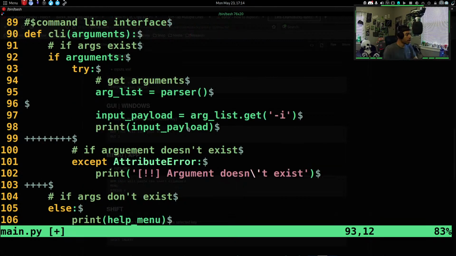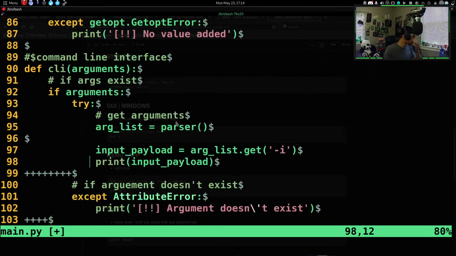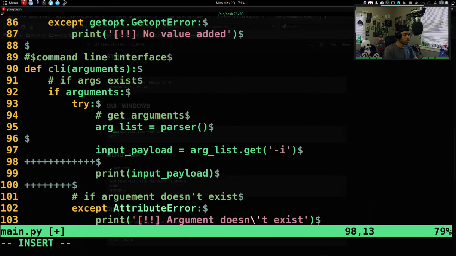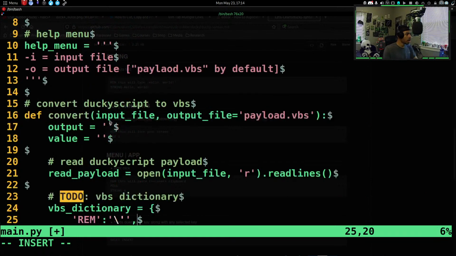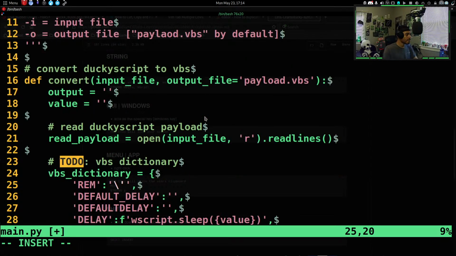So, all right. So now that we have argument handling or exception handling done, what we need to do now is actually read the file. So input file equals arg list, and then what we can do is just read payload is equal to, oh no, because we don't need to do that because our convert function should read our input file for us, right? Yeah.